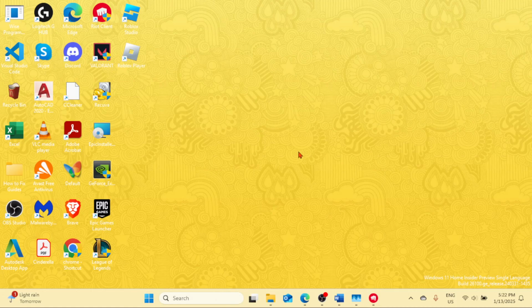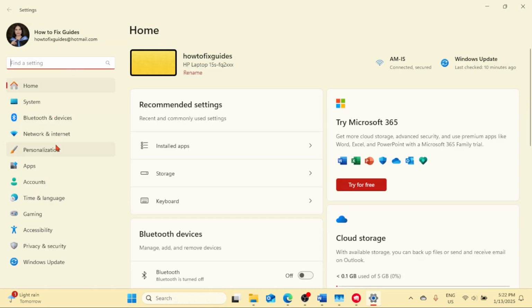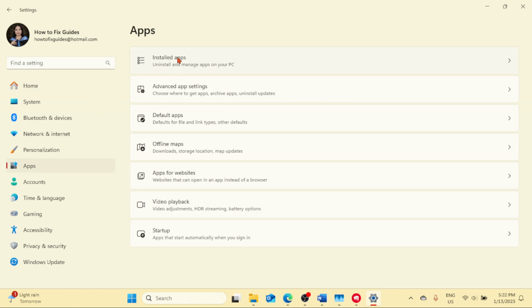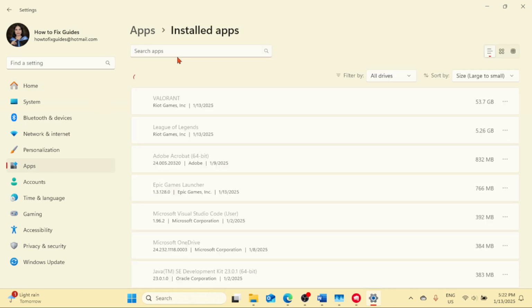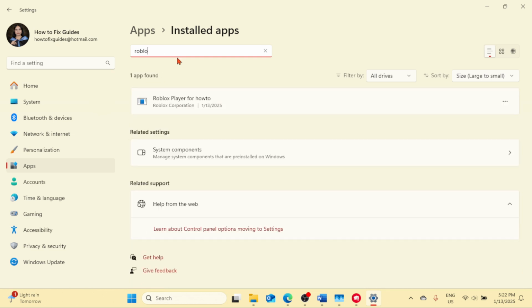Then we might uninstall the application if the issue persists. So we need to go ahead on that. Click on the Start button, go to Settings. On the left pane, click on Apps. Click on Installed apps. Then look for Roblox. So type here Roblox. If you find Roblox, just click on these three dots and then select Uninstall, and then uninstall once again.